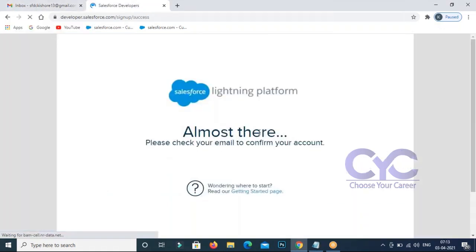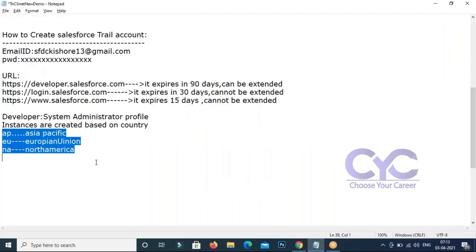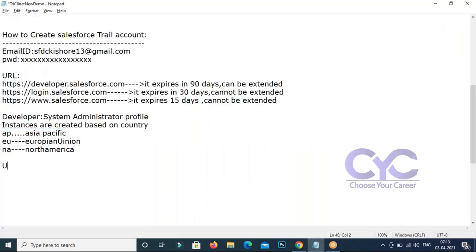See that? You are almost there. Please check your email to confirm your account. It means your ID has already been created. It is going to send an email confirmation to your email ID. Your username has been created. What is your username here? Your username is confirmed. We have taken our email ID as our username.